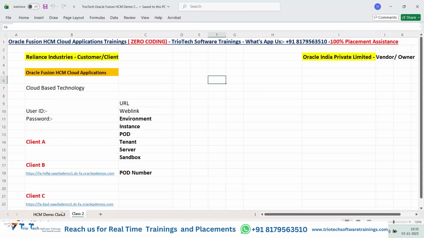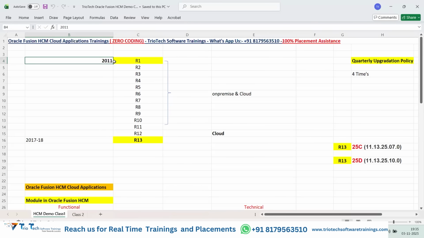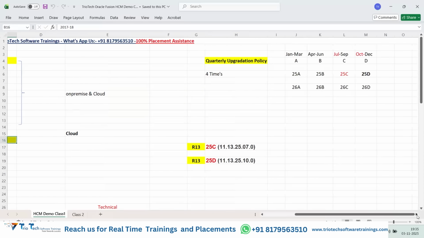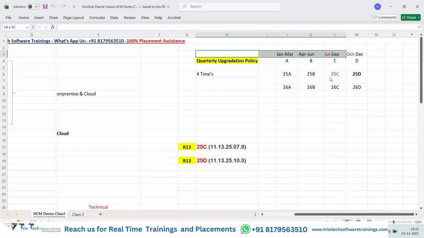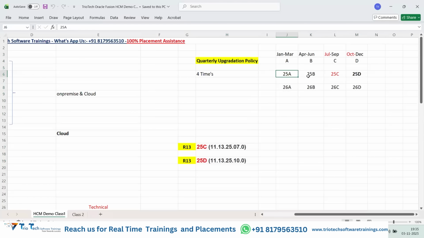Then I introduced Fusion applications environment releases. When Oracle introduced this technology in the market, what version did they come up with? Since then, how has it evolved? What is the latest version of the Fusion application? Then we discussed the quarterly upgrade policy. Every year, how many times does Oracle upgrade their system? What happens during that time? Then what are the release versioning names that Oracle follows? What is that protocol? All that we discussed in our day 1 demo.